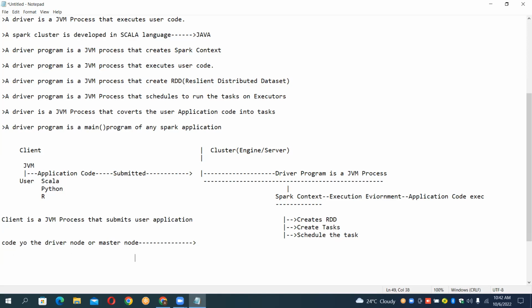I'm writing point wise. Convert user application code into what? Tell me now. Convert user application code into, yes, tell me, guys. User application code into task. But it does not create the task directly.